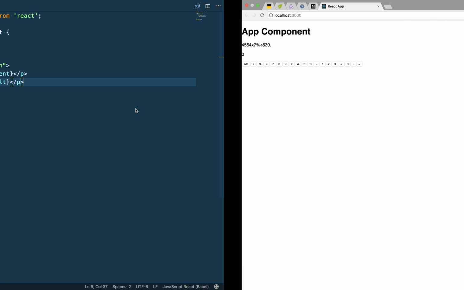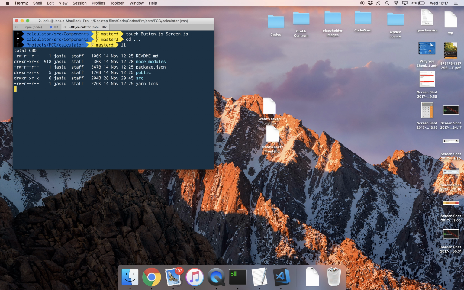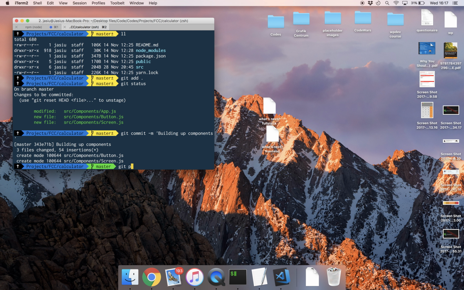Now all I have to do is push all my changes to GitHub. So git push, no wait, git add. Now we can see the status. So that's all that's changed, which is correct. Now we can commit it. And the commit message is going to be building up components. Okay, now I can push it.